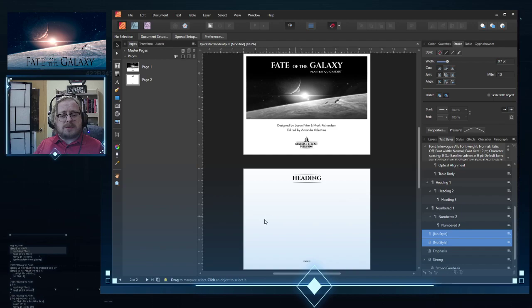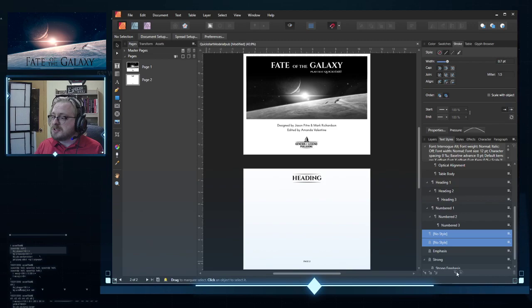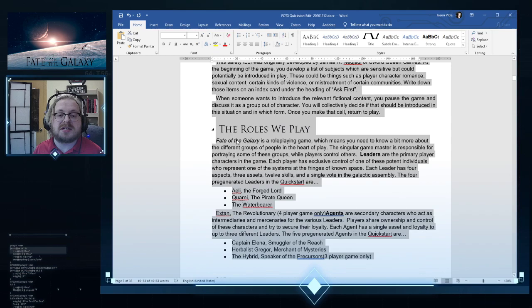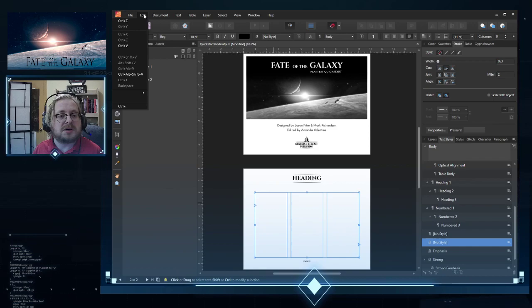So I think... Yes, I don't have any overset text because I deleted everything that was actually using that. So I will copy this text again and paste it once again in this fresh text box. Paste my format.